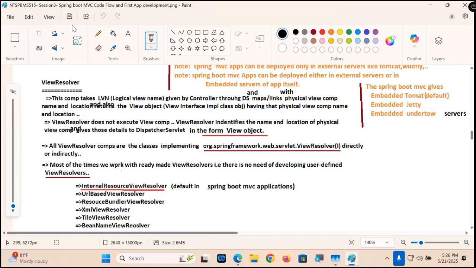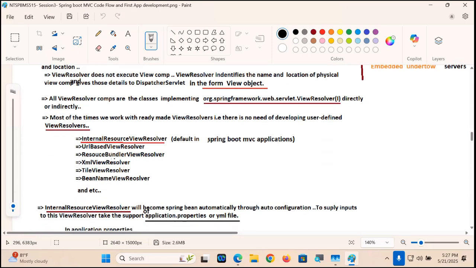Most of the time we work with ready-made view resolvers. That means there is no need of developing user-defined view resolvers. We have a lot of ready-made view resolvers: internal resource view resolver, URL based view resolver, resource bundle view resolver, XML view resolver, tiles view resolver, bean name view resolver. Like this, we have a lot of view resolvers. Getting my point?